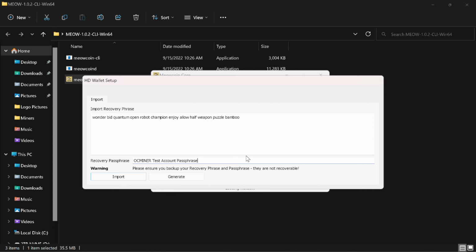Next, you can put in a recovery passphrase. This will help you in recovering your account. You don't have to, but you can. Whatever this passphrase is, you will want to write this down as well. If you happen to click Generate again, you will keep generating new seed phrase words. So if you do click Generate, make sure that you note what these new words are, because these are the words that you're going to need to get into your wallet. Once you're done, click Import.